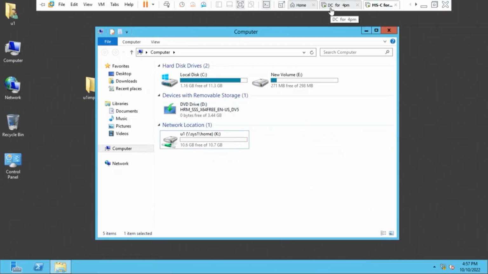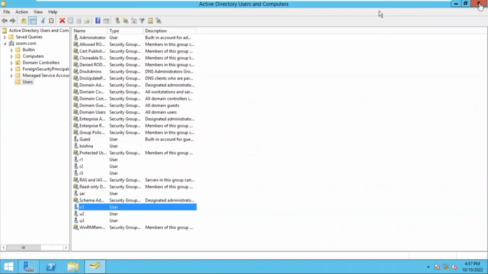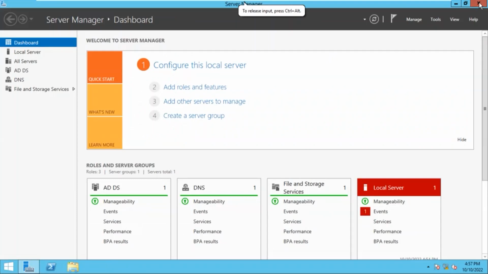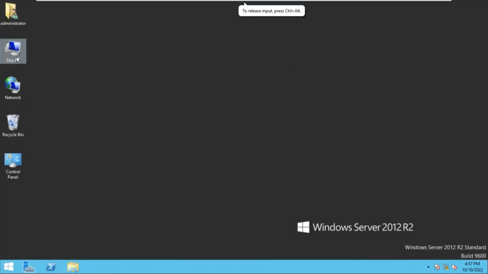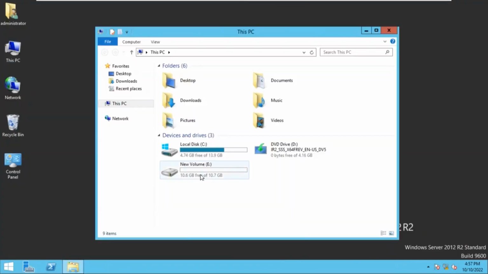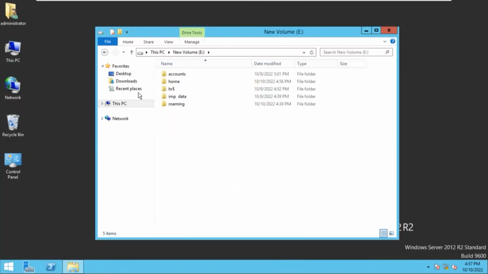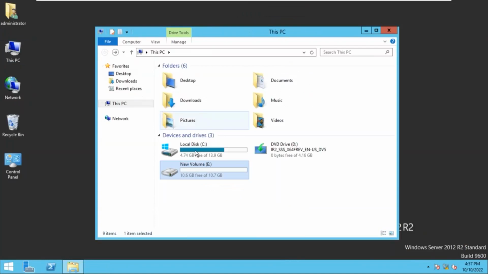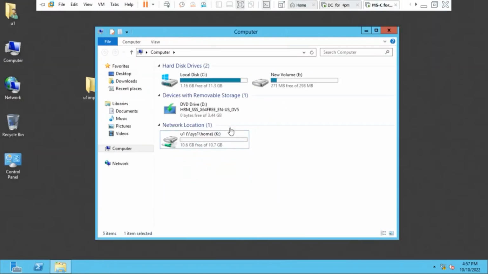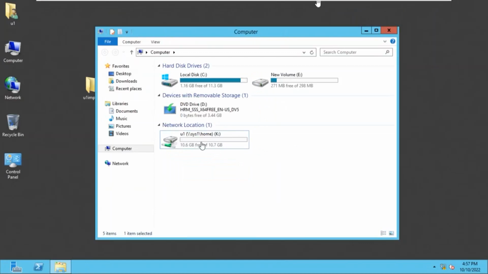So this home folder is created in the DC machine. Where is it created? It is created in the E drive. So what is the size of the E drive? The home folder is created in the E drive of the DC machine, so the complete size will be available to each and every user to whom a home folder is given.